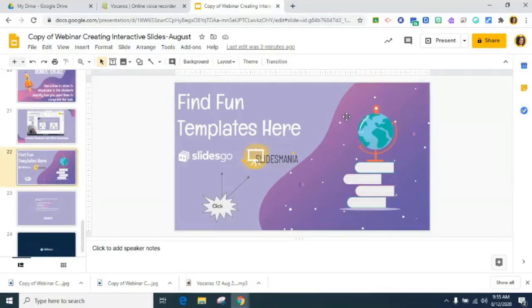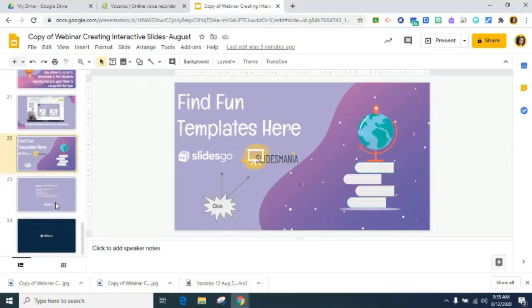When you are borrowing templates from Slides Go or Slides Mania, you do need to credit where you're getting your resources from. So that's why slides 23 and 24 are part of this slide deck. I have to give credit to Slides Go for using this template.